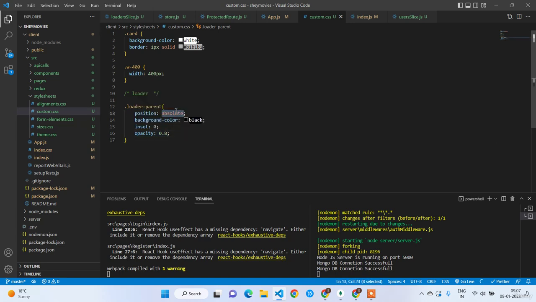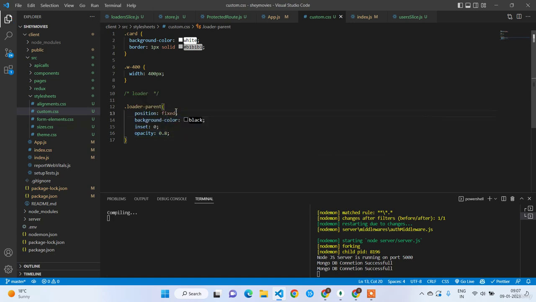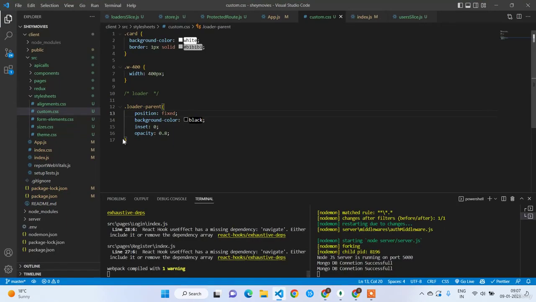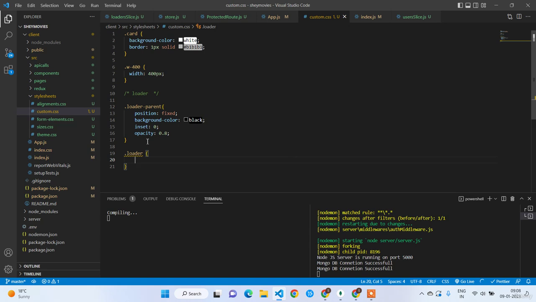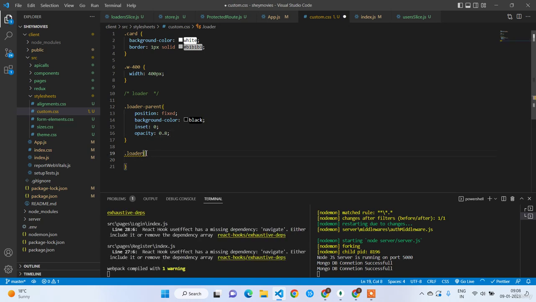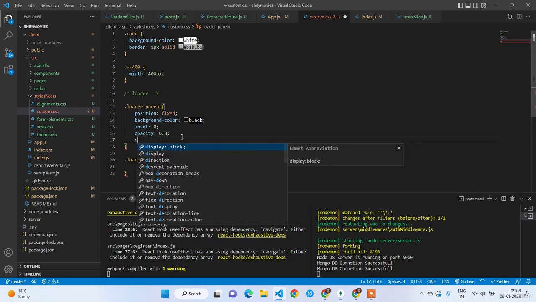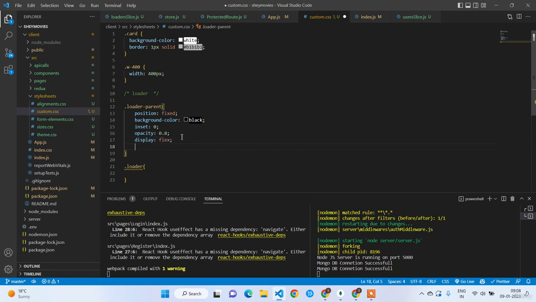And position, instead of absolute make it fixed. This should work the same. Yeah, now you need to have the normal spinner, the actual loader. And also this loader should be at the center of this loader parent. So I will use flex, display is equal to flex, align-items center, justify-content center.